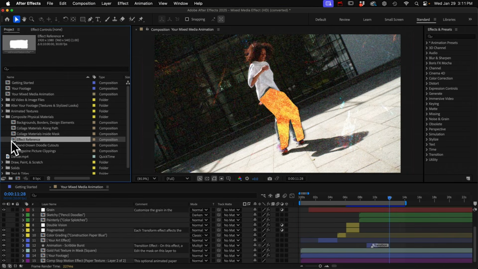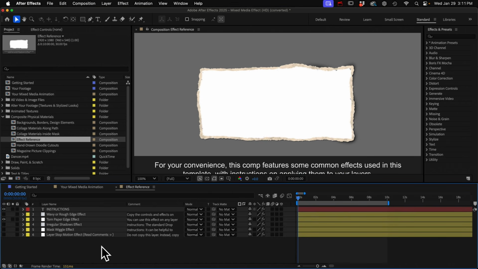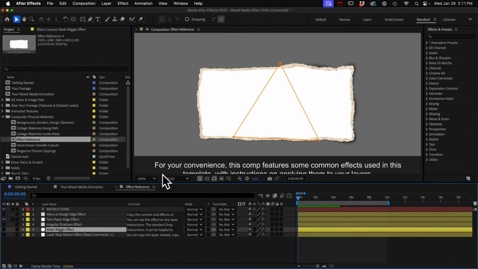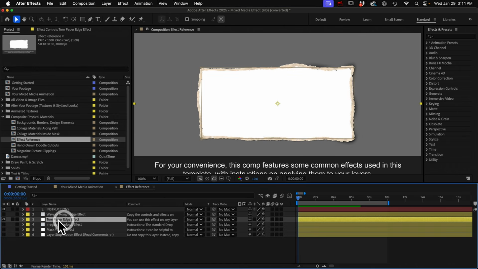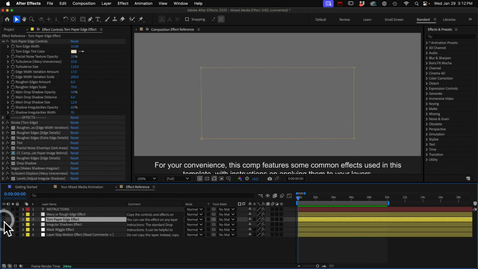All right, let's open Effect Reference. I put this here because I figured people will probably be bringing in their own images or elements, and they might want to use some of the effects that I use on the elements throughout the template. So you can find some of those common effects in here, like the point wiggle that we just talked about, torn paper edge. If you've got a piece of paper you put in to your comp, you can just create a mask to create the shape that you want, and then copy the effects on this layer to give it a torn edge like this.